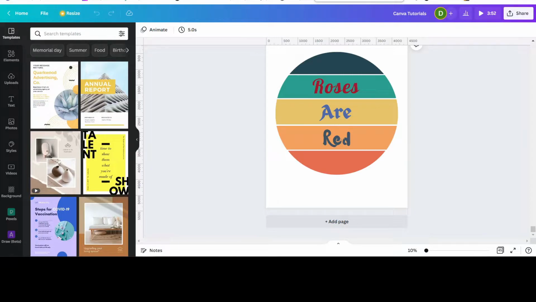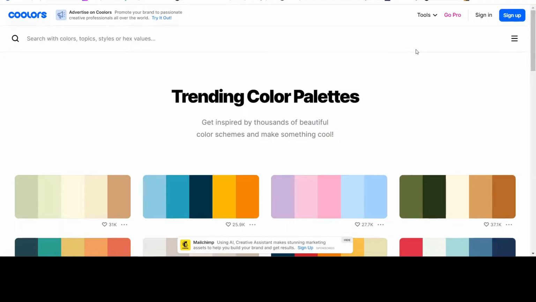I will have the link in the description. Okay, it's called Coolors, and the website is coolors.co/palettes/trending. And this is what you will come across when you type in that address.